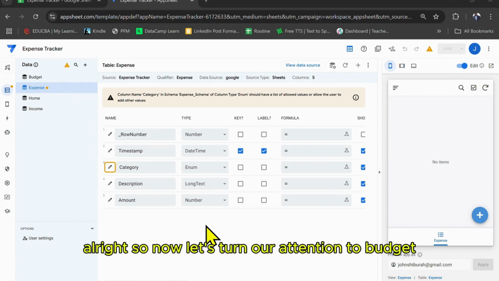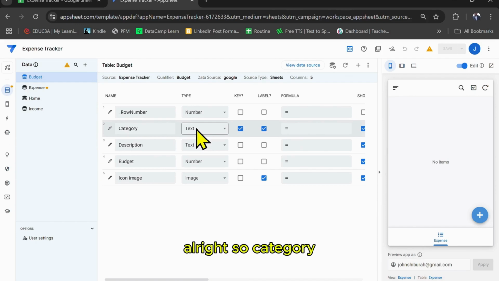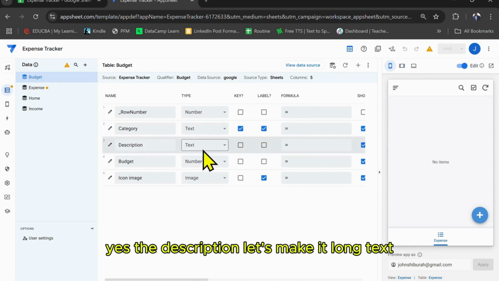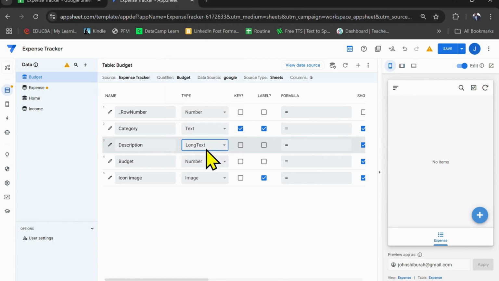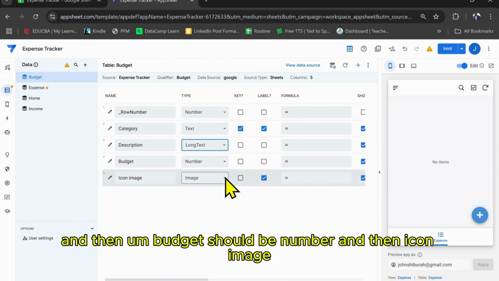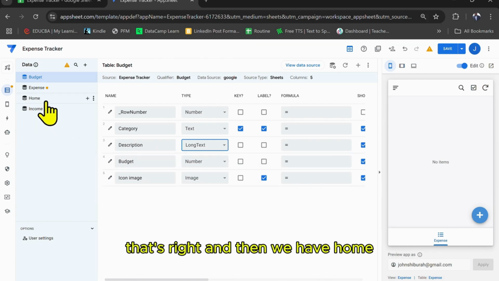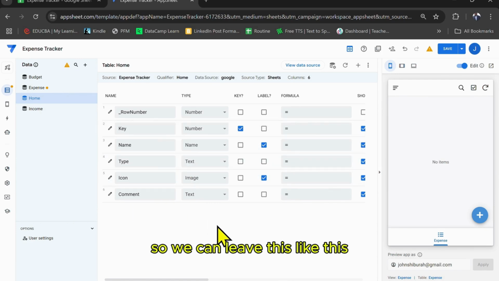All right, so now let's turn our attention to budget. So category, yes, the description, let's make it long text, and then budget should be number, and then icon image, that's right. And then we have home, the name, text. All right, so we can leave this like this.